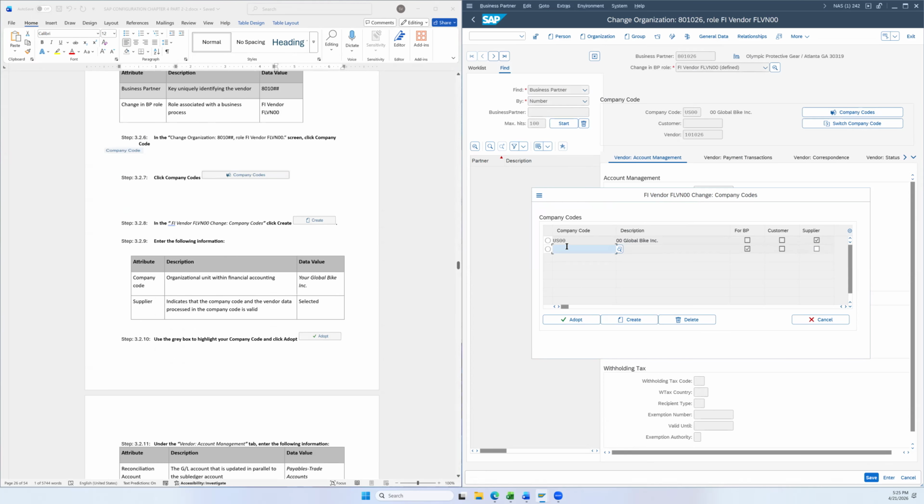And now we're going to enter our global biking. So US to 6. Go ahead and enter your number, whatever your number might be. So I've entered that in, and I need to select supplier. Okay. And then it says use the gray box to highlight your company code and click adopt. So make sure to click your company code here so that your whole section is highlighted, and then just go ahead and click adopt.